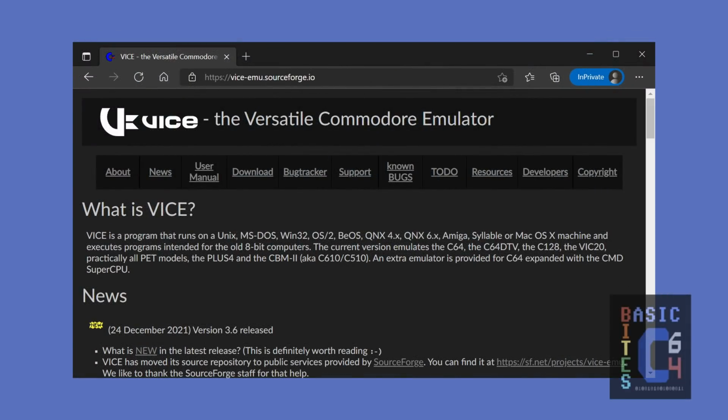Greetings, it's JC at Basic Bytes, and today we are looking at the new Vice version 3.6. Vice is, of course, the versatile Commodore emulator, and as many of you already know, it is the go-to emulator for Commodore 64 enthusiasts in 2021. However, its versatility comes in the fact that it can also emulate an entire host of other Commodore 8-bit machines. In this video, we will just be focusing on the Commodore 64.